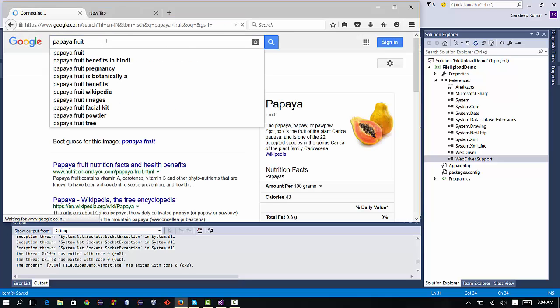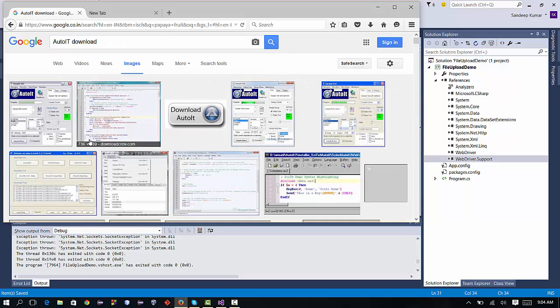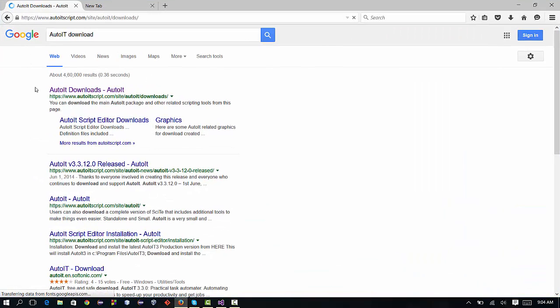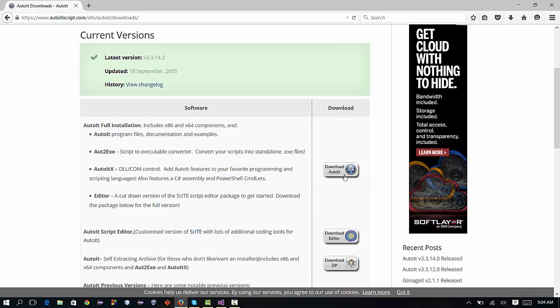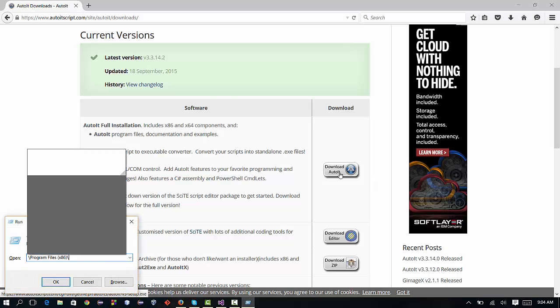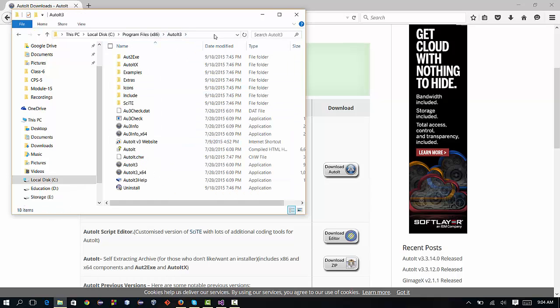So let's remove this previous one. It's the Auto IT download. You go to web results. It takes us to the site for Auto IT. On this site you have to download Auto IT and install it. Since I already have it installed, I'm not going to do the reinstallation. Now when the installation happens, it gets installed into C program files x86 Auto IT 3. So this is the directory where installation will happen.